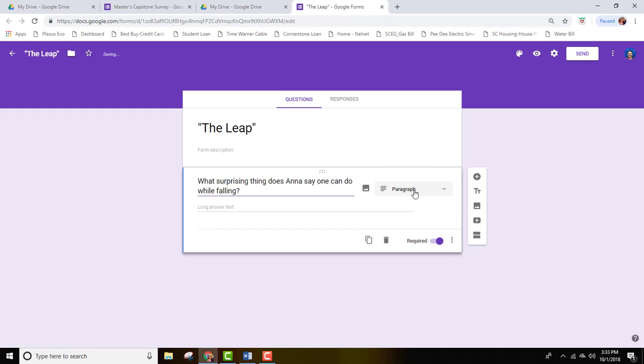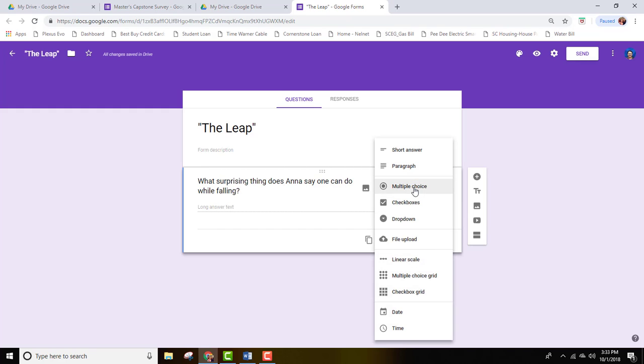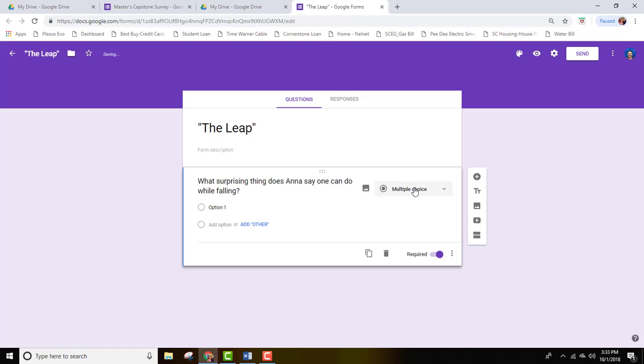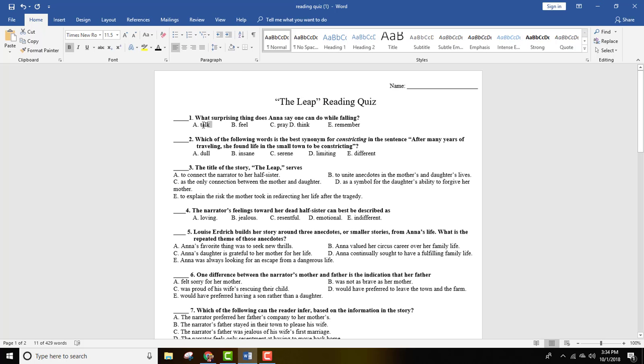By default, it comes up multiple choice. Because of the type of question, the computer thought it was better as a paragraph, but this is a multiple choice quiz. So we're going to go back and re-click on multiple choice. Then you're going to add your options. So I just go back and forth.